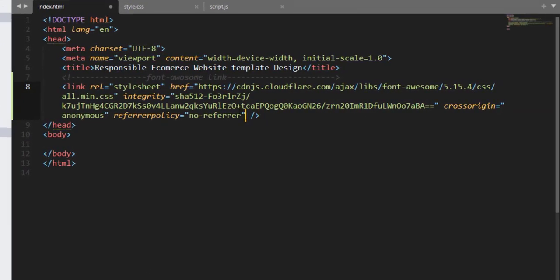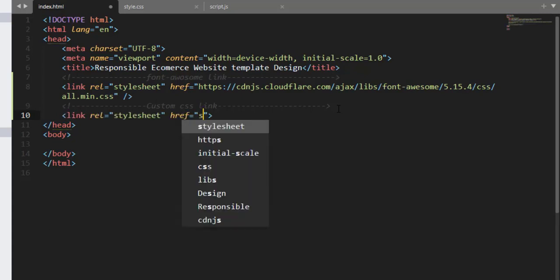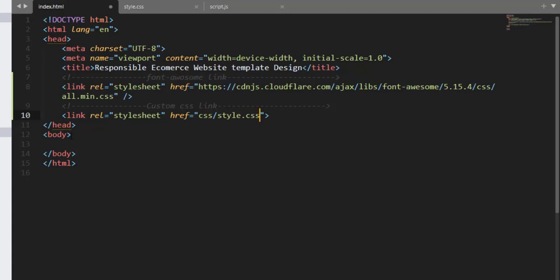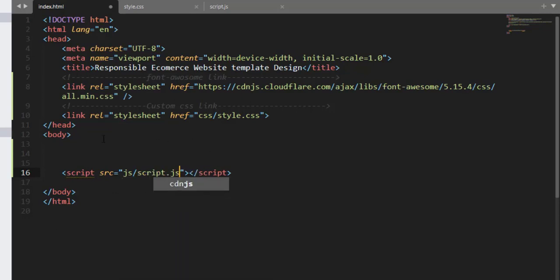Right here it is, in order to use different Font Awesome icons to design our website. So here is the Font Awesome link that we are going to find from cdnjs.com. And now let me give a comment right here, custom CSS link. Now link this HTML document with a CSS document using a link tag inside my code editor inside the head element. Again, inside the body tag we are going to link the script.js document with an HTML document right here.